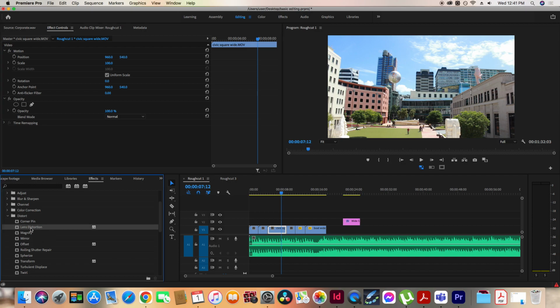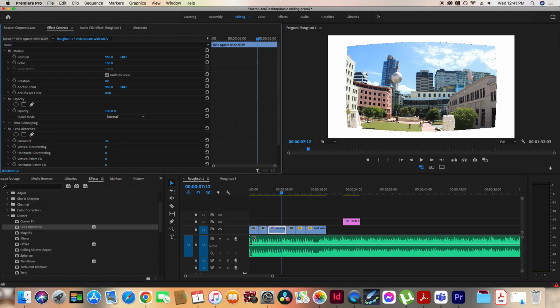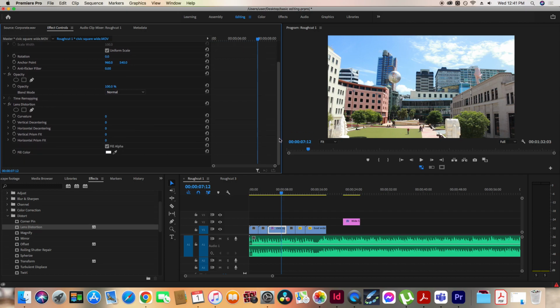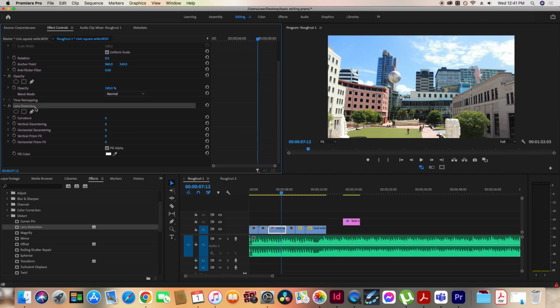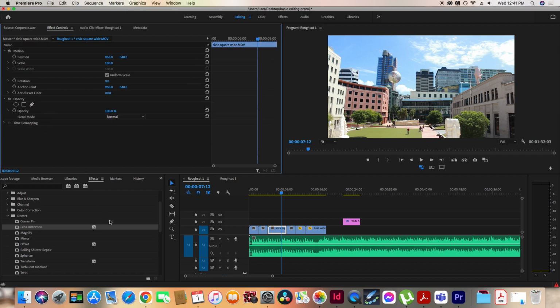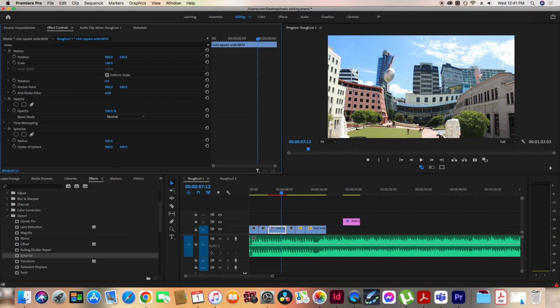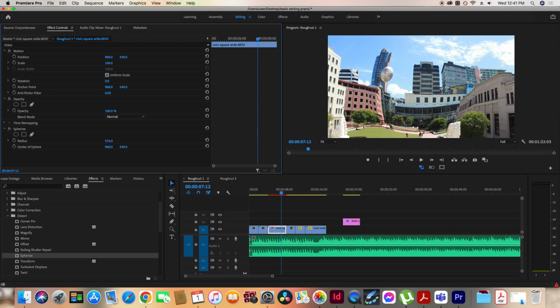So there's all sorts of effects here, like lens distortion. Actually, I don't know what that does. Yep, so it creates a kind of lens distortion type effect. It's a little bit more advanced, but what else have we got? Sphereize, I don't know what that does. A lot of the stuff I never use either because I don't know what it does. Oh, that's pretty crazy. Okay, it does a kind of spherical type crazy effect.